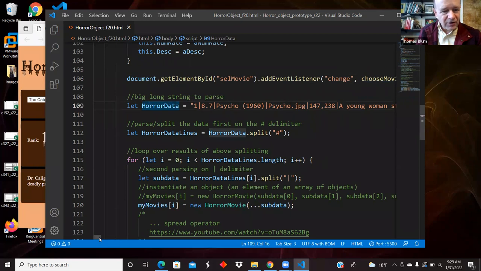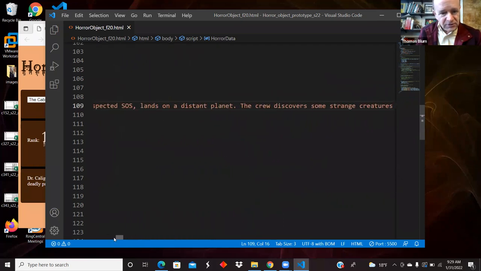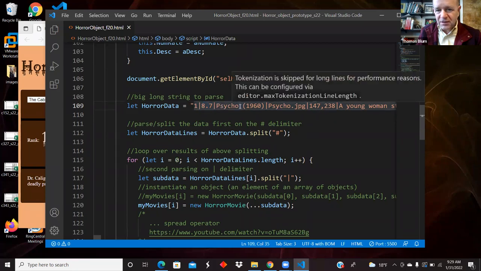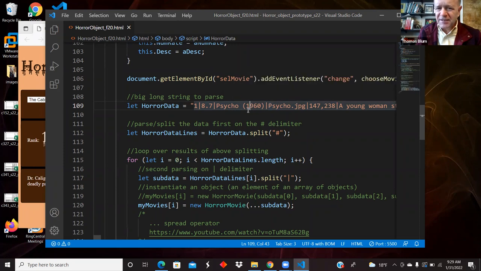Here is my very long data, just a very, very large string. So here's the information on Psycho. It was the top movie. It had a rating of 8.7. It was named Psycho. The year is part of the title, so it's not a separate quantity.